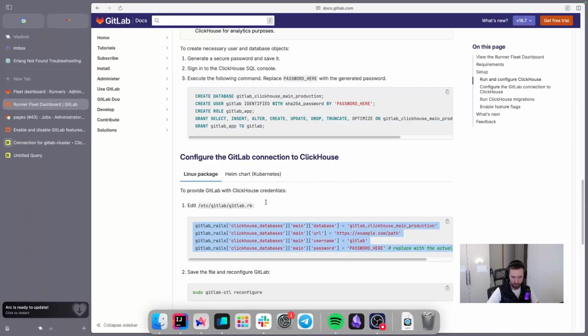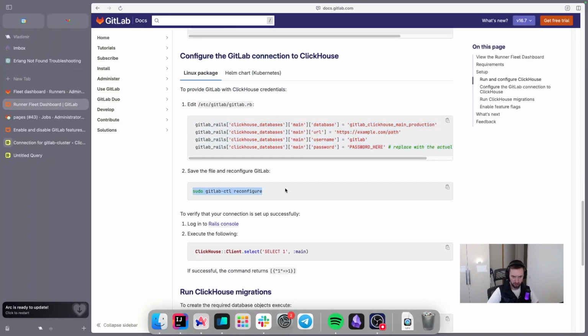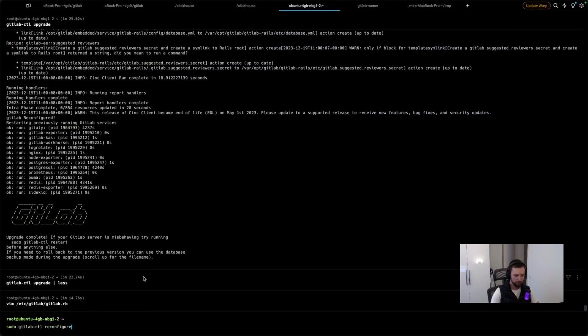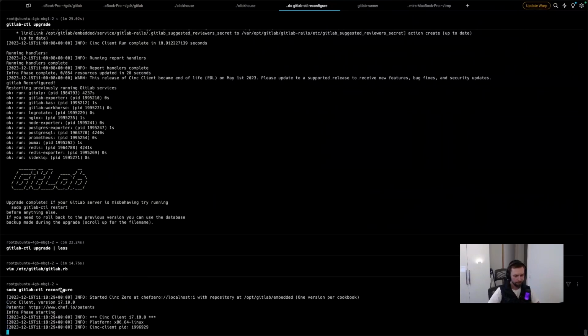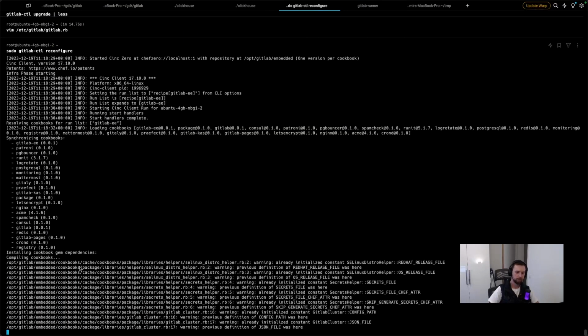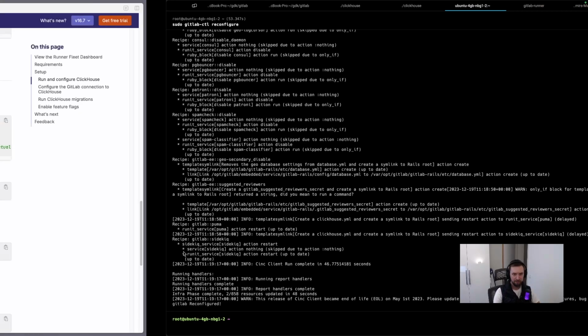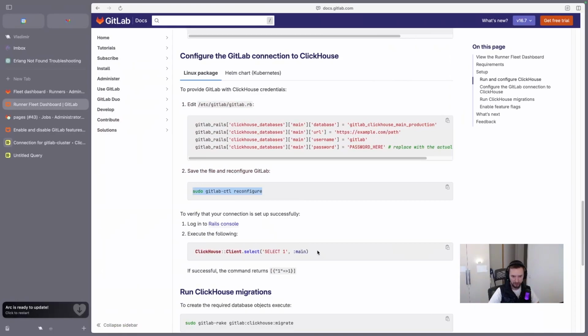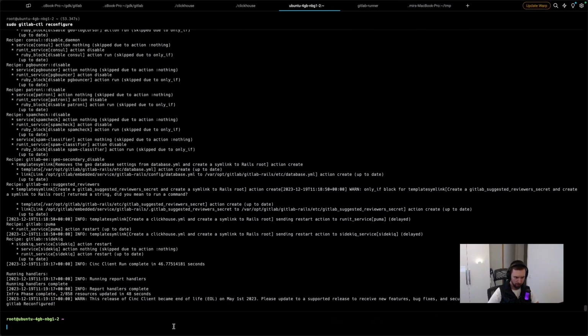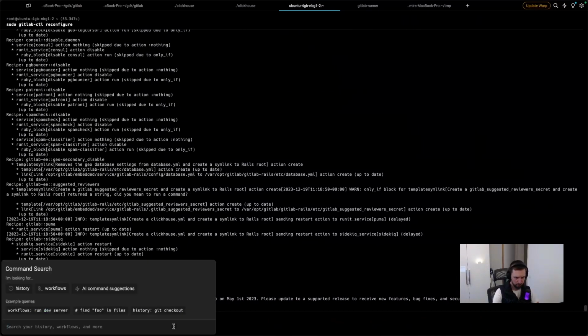Let's go back to the documentation. It says to us that we should just run the reconfigure. All right, so reconfigure has finished. Now let's log into the Rails console and verify that we actually have it. I will not go to the docs. It's actually quite simple. Console.